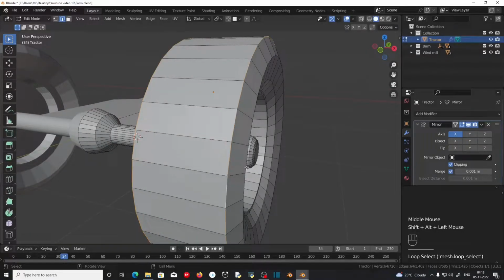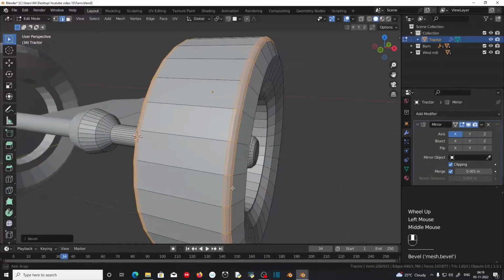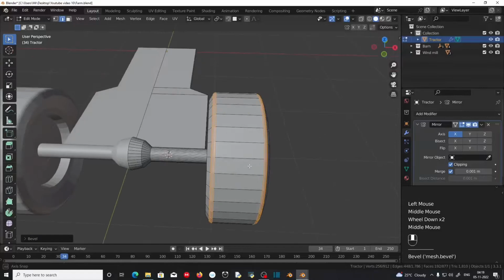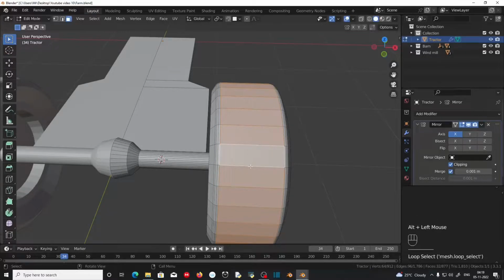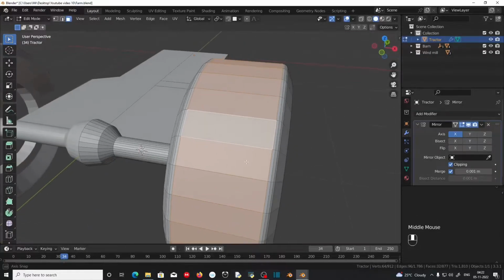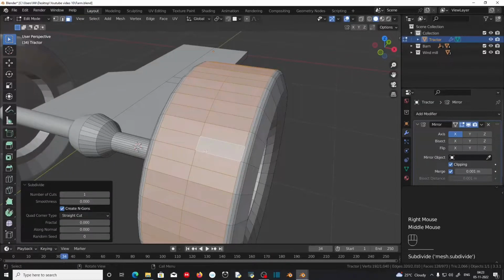Now we need to bevel this. Control plus B, reduce the number to 4 using the mouse scroll wheel. Now we need to make the tire grooves here. So go to face selection mode. Alt and left click on this edge. This will select this face loop. Now that we selected this face loop, right click, subdivide. So you can see this subdivided.